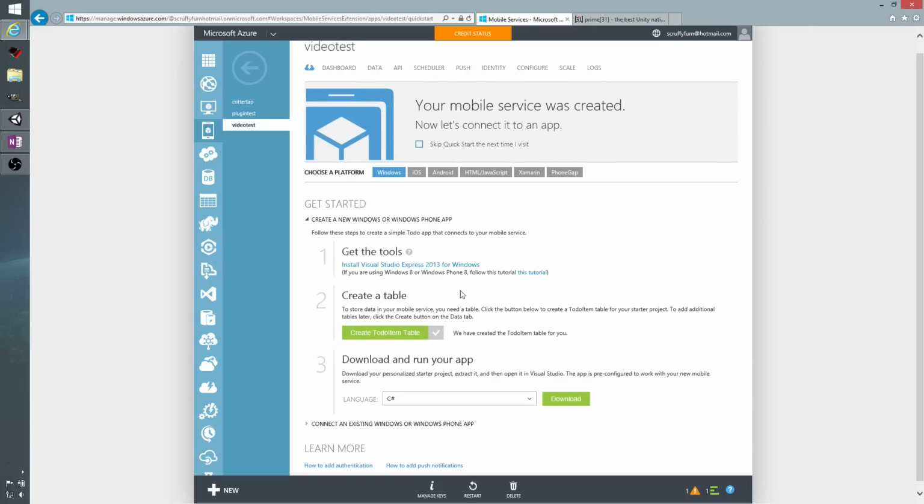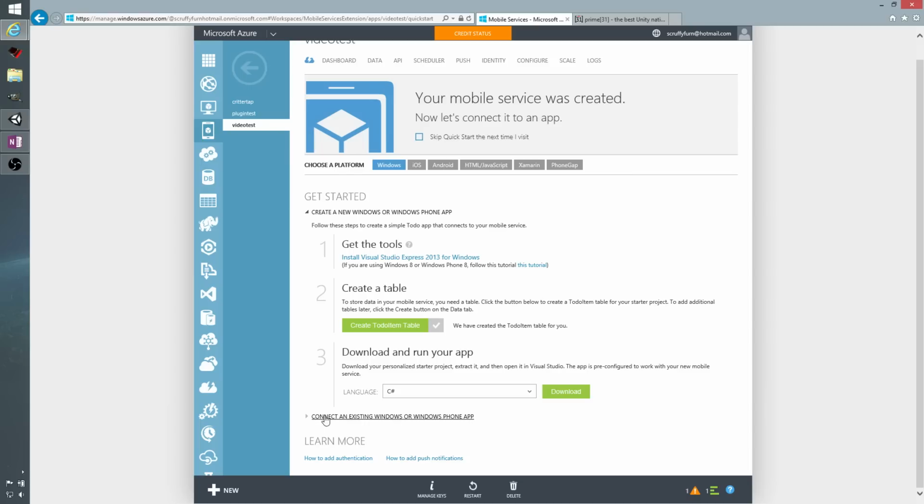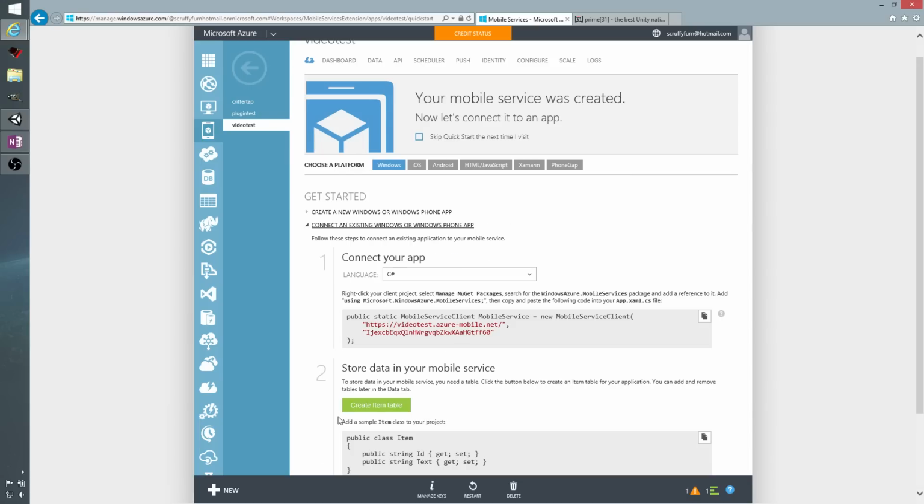data for us. The next thing to note is if you click on connect to an existing Windows or Windows Phone app, this is a quick way to get the data that you need, the URL for our connection, as well as the secret key that we're going to need to actually connect. So if you want, either mark these down or just remember, we'll come back to this shortly when we connect our Unity plugin.